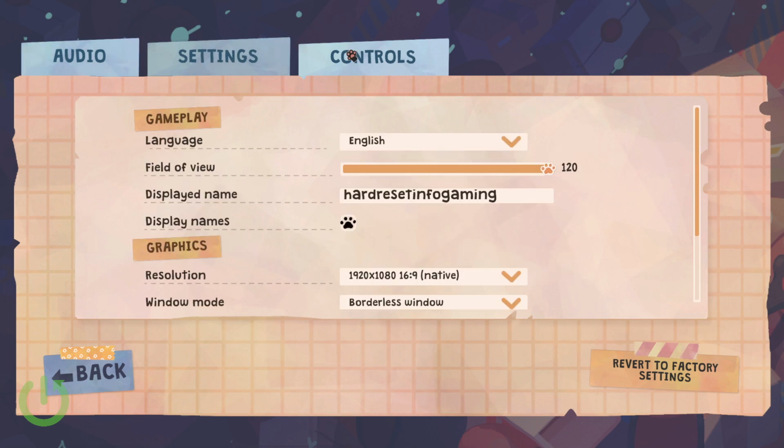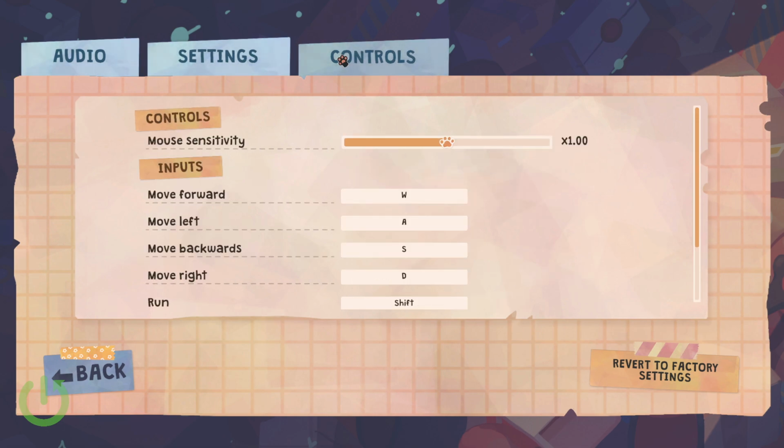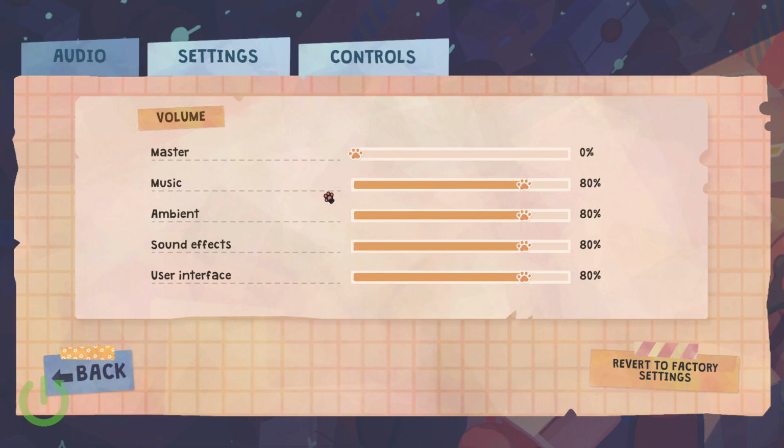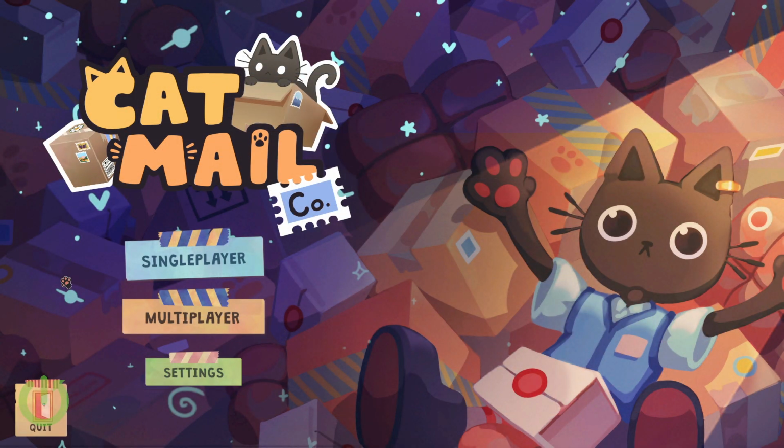Once you are satisfied that the settings have been reverted, you can input them once again or simply play on the default settings. Then you can press the back button, and that's about it.